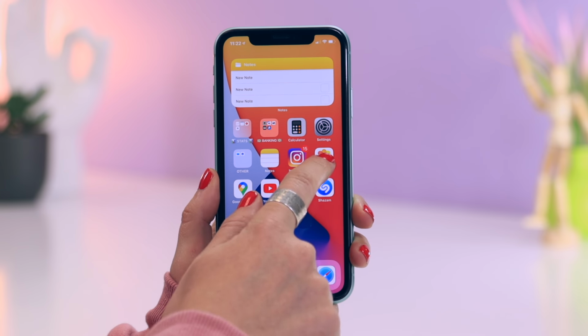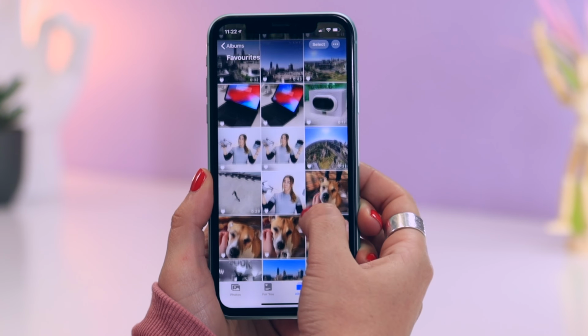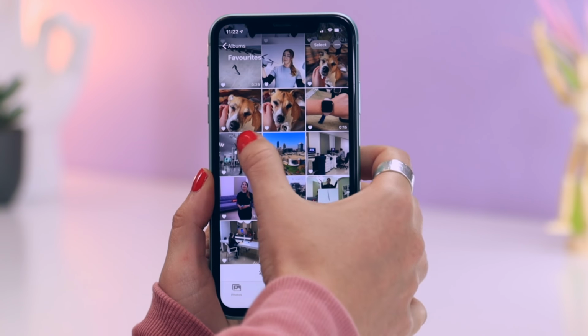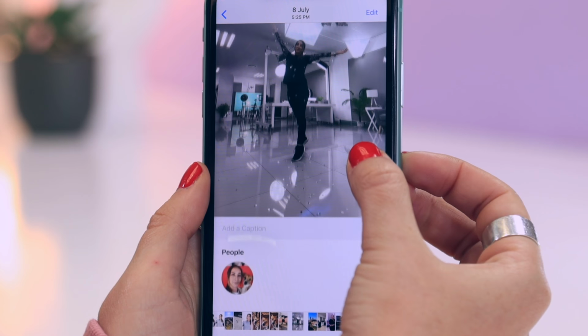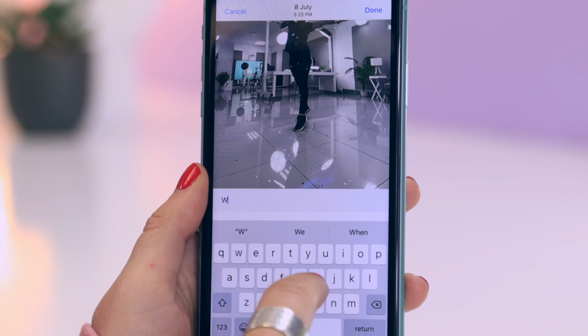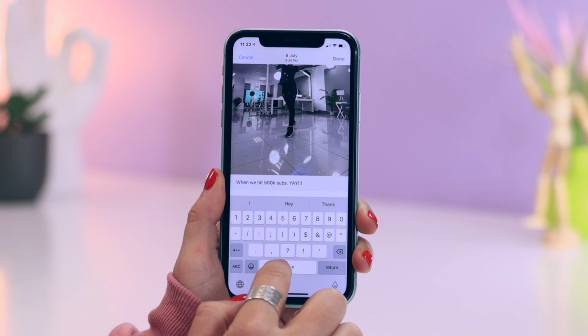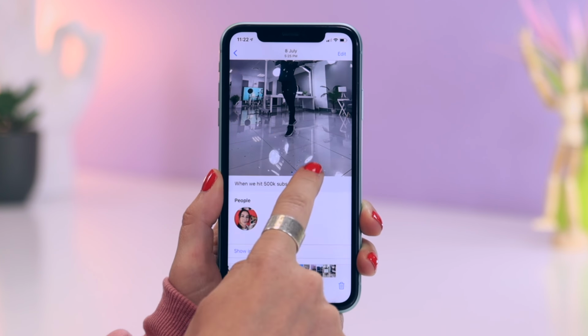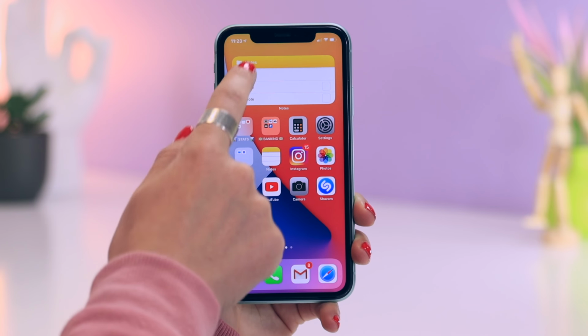The Photos app also got some really cool and useful updates. First up is adding captions. If you now slowly swipe up on an image, right over there you can add a caption. So I just said, "When we hit 500k subs, yay!" I click the done button and now that caption is saved with that image.